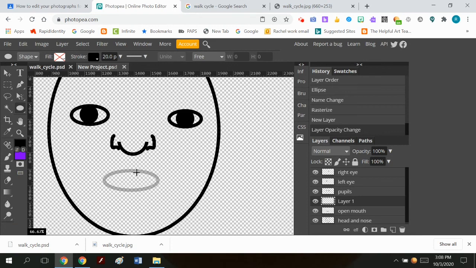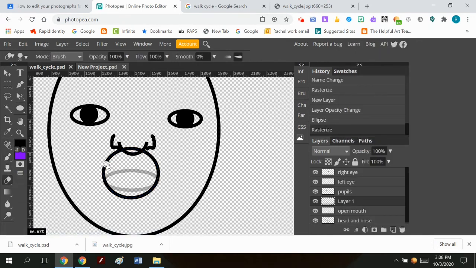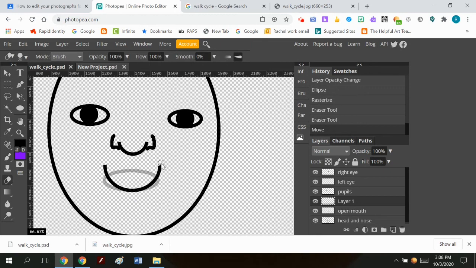This time I'm going to hold the Alt key. I'm not going to hold the Shift key because I don't need a perfect circle. But I do want to make it a smile. So let me draw it. Now let me rasterize it. Now let me erase part of it. And how cute is that? Now I'm going to just move it so it's in the right spot. Okay. Maybe erase a little more. Okay, now it's going to be called Smile.